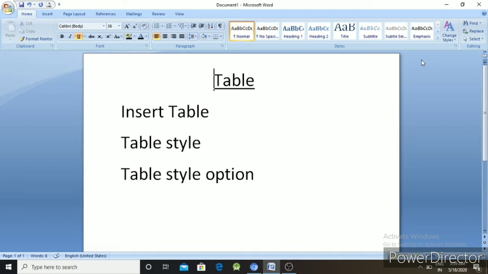In this video, how to work on a table: insert table, table style option, insert row, insert column, cut, copy, paste in the table, delete row, split and merge row, resize the row, alignment for the style of the table, and many more things on the table itself. So first of all we will see insert table, style and table style option. So let us see.